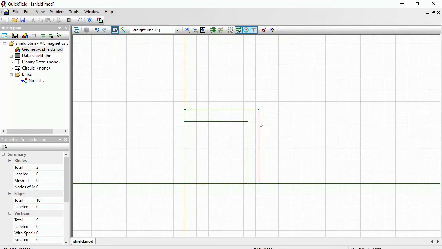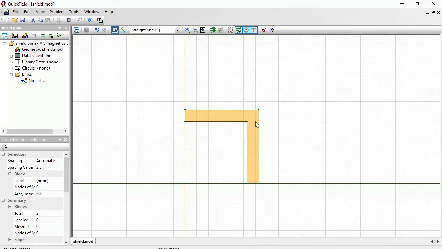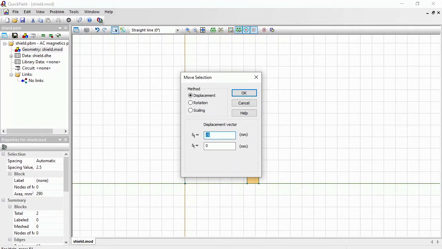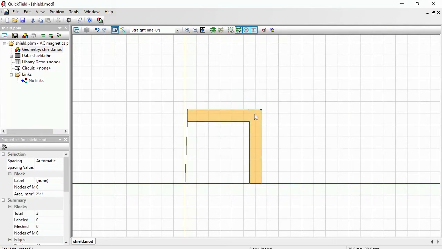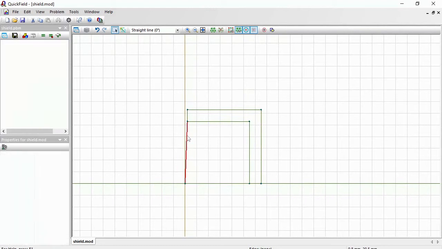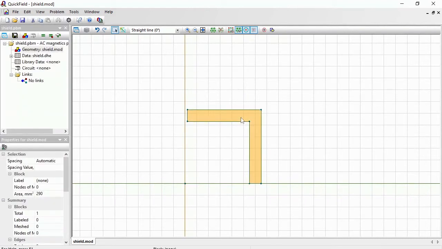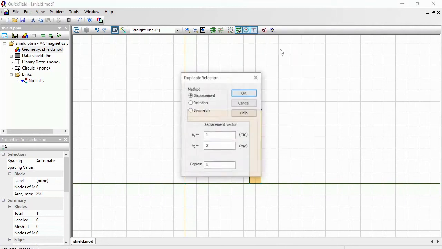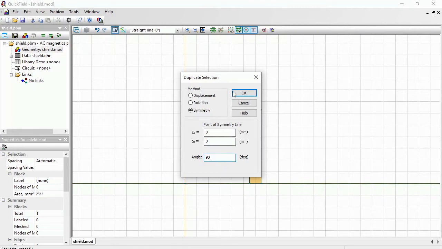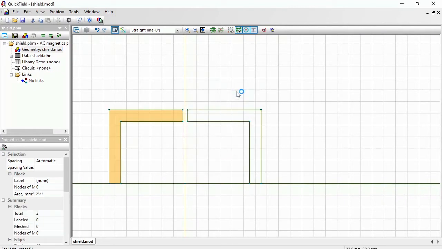This is only one half of the shield. I will move it to the right. Click to select, right click, move selection, displacement 1 millimeter to the right. Okay, and I should remove this line, and I will duplicate selection using symmetry and 90 degrees. Now I have two halves of this shield, and the gap between these two halves is 2 millimeters.